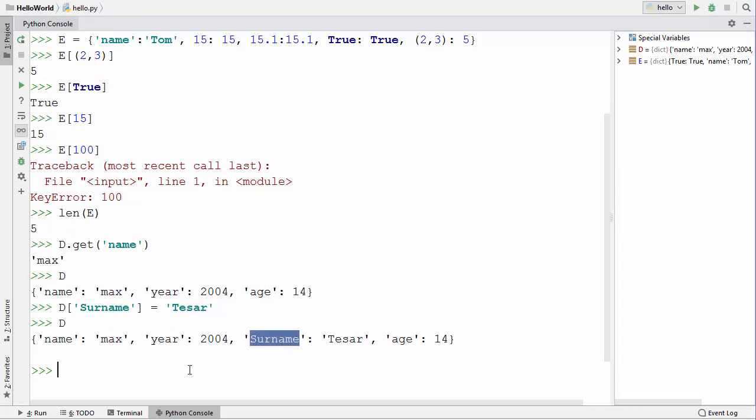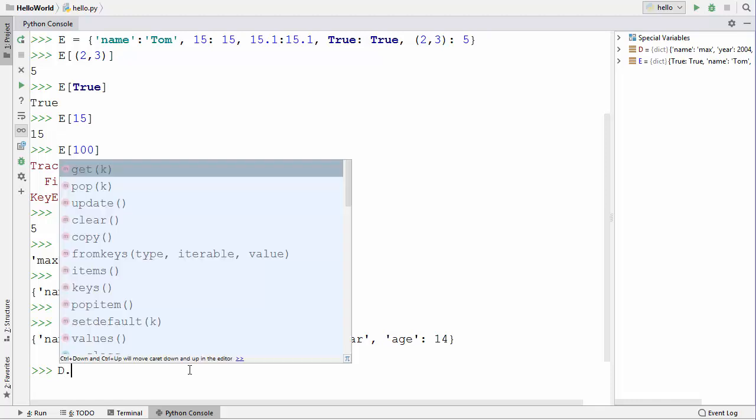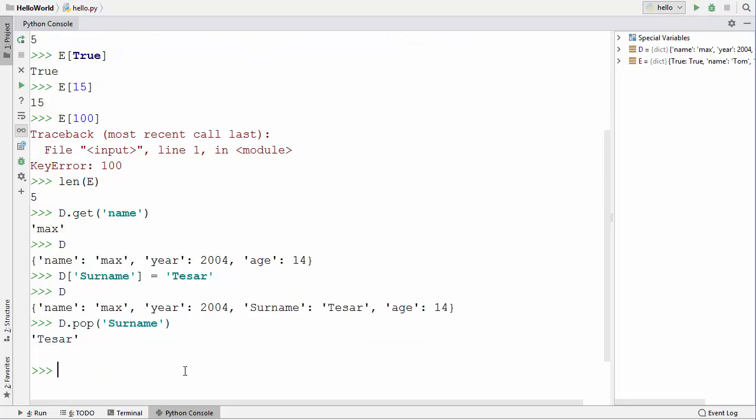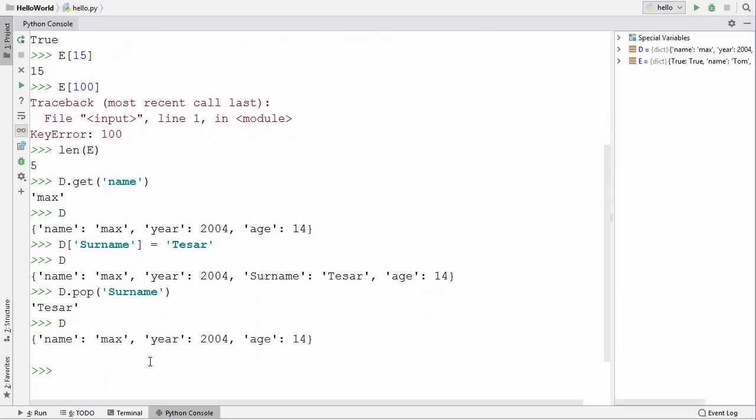Now if you want to remove any key value pair from a dictionary, you can use the d.pop method and then the name of the key which you want to remove. Let's say we want to remove the surname which we have added. You can just press enter, and now you can print the values inside D. Now you can see the surname key value pair is removed.